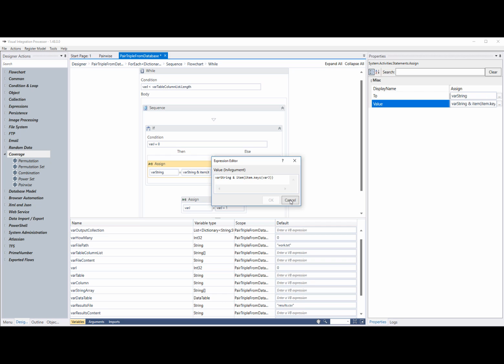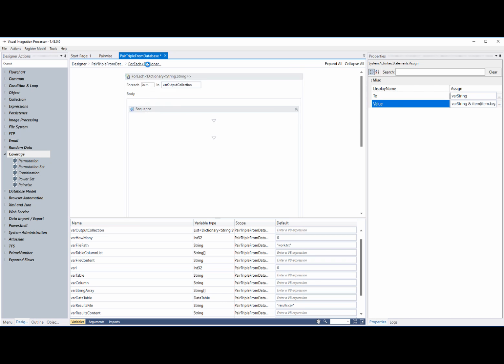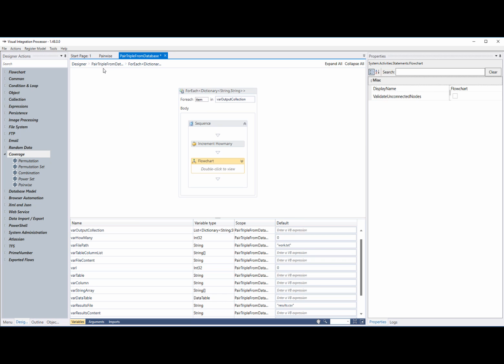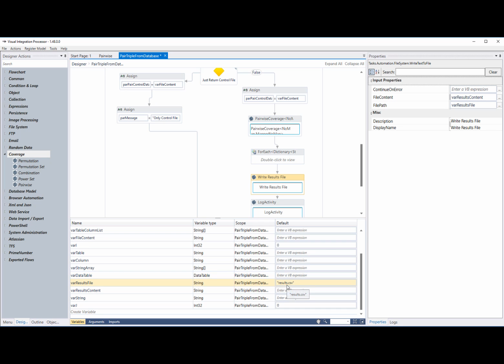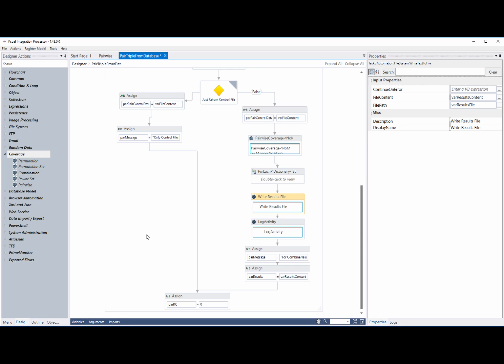So this is kind of a nice trick to be able to make it more generalized rather than having to know the names of every one of the columns. And then we're writing the results file, and the results file is going to a thing called results.csv, which we could then pick up and use to drive the test.